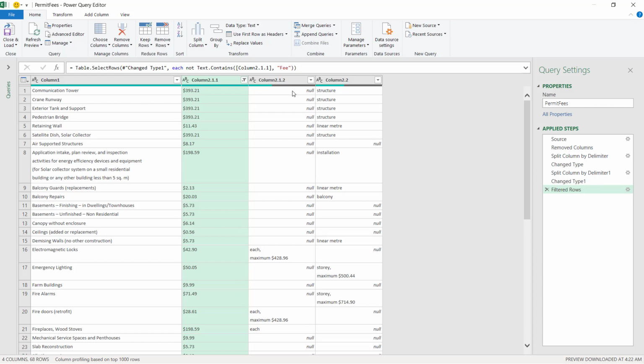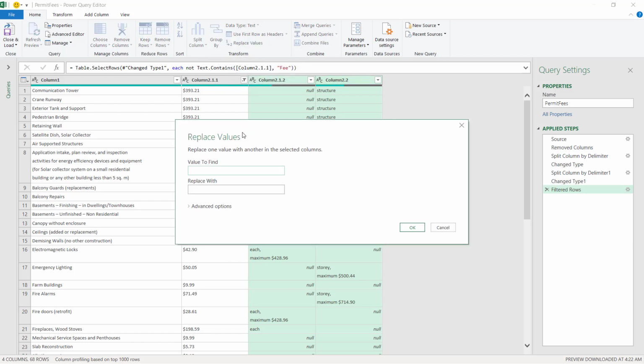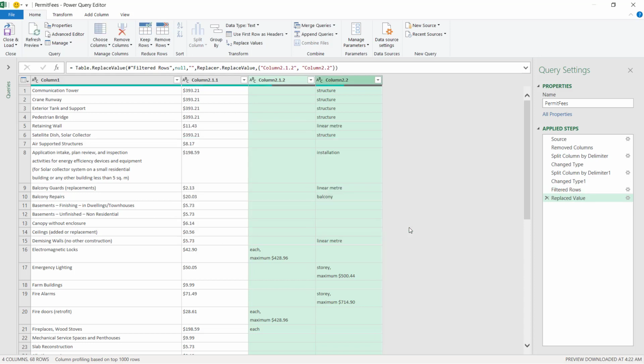What I would like to do next is for column 3 and 4, I see lots of nulls. I want to get rid of these nulls. So I select column 3, I press Shift and select column 4, and then I go up at the top on the Home tab, I click on Replace Values, and I want to replace the null with nothing. I want a blank. When I hit OK, all the nulls will be gone. Why did I do so?